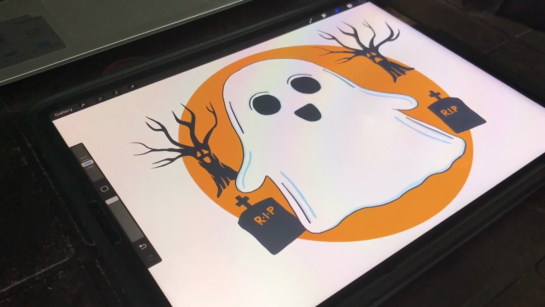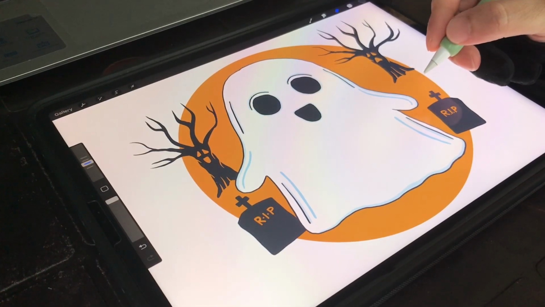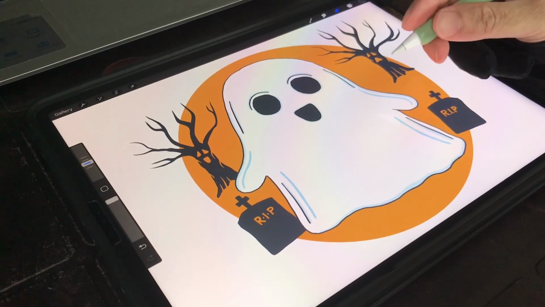But voila, here is the final piece, guys. I hope you guys enjoyed this little drawing of this little cute, creepy ghost.